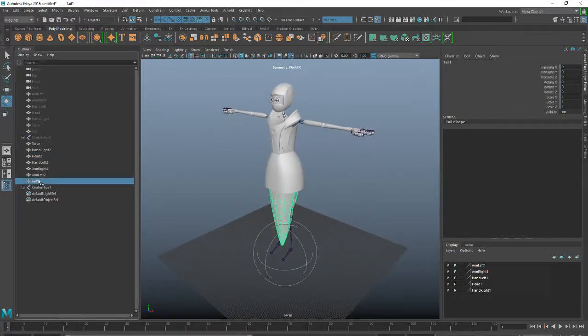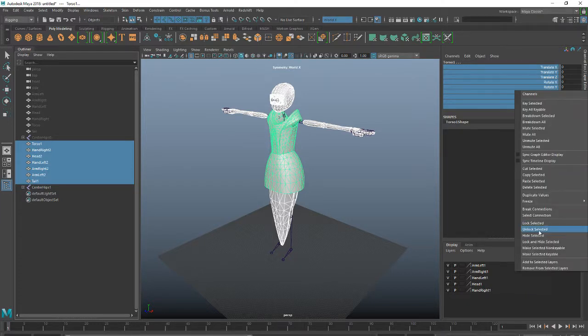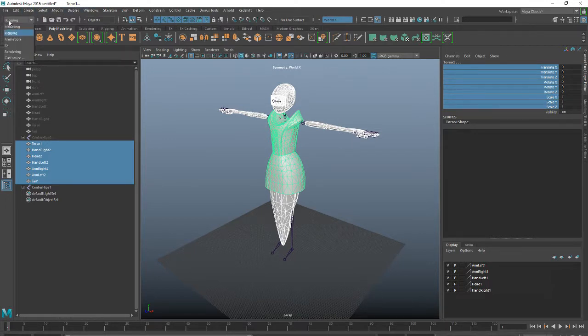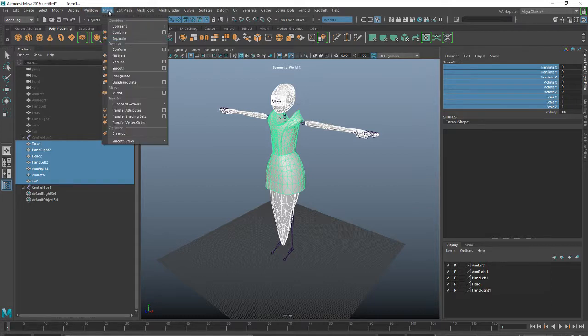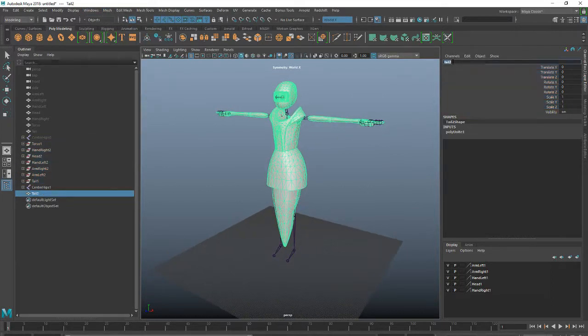So what we need to do first off, I'm going to grab all of these meshes. I'm actually going to unlock them just because they don't need to be locked, and apparently that doesn't work. There it goes. Okay. And then we're going to go to Modeling here, Mesh, Combine. Okay, so I've now merged all of these, and I'm going to go ahead and just name this body.